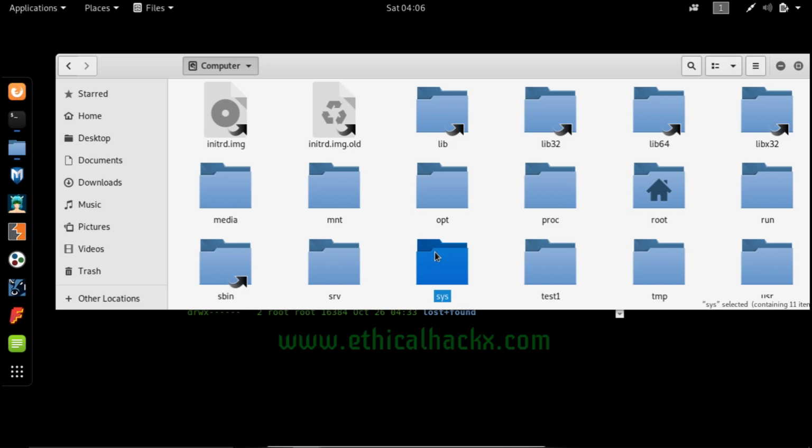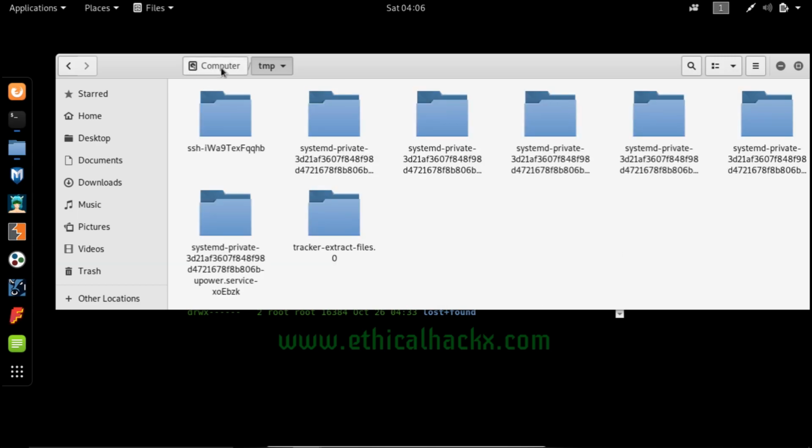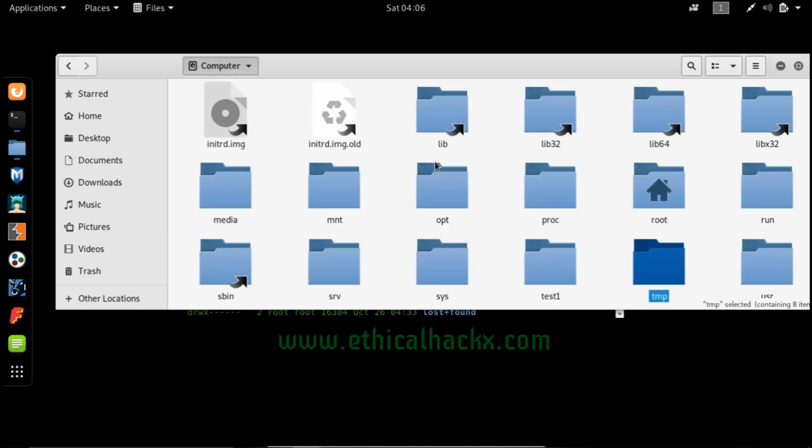The sys folder is a virtual file system which allows configuration or modification of the devices connected to your system. This is not included in every Linux distribution, since it is only in modern Linux distributions. The temp folder also holds temporary files, and one thing to note is that the file size in this folder is limited and these files get deleted when you reboot your system.